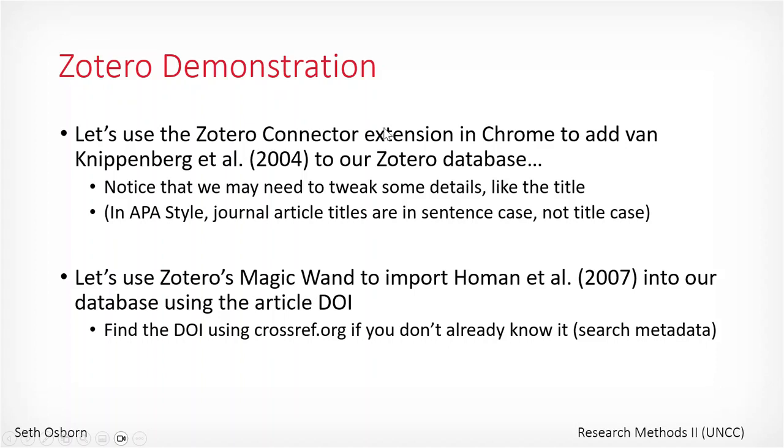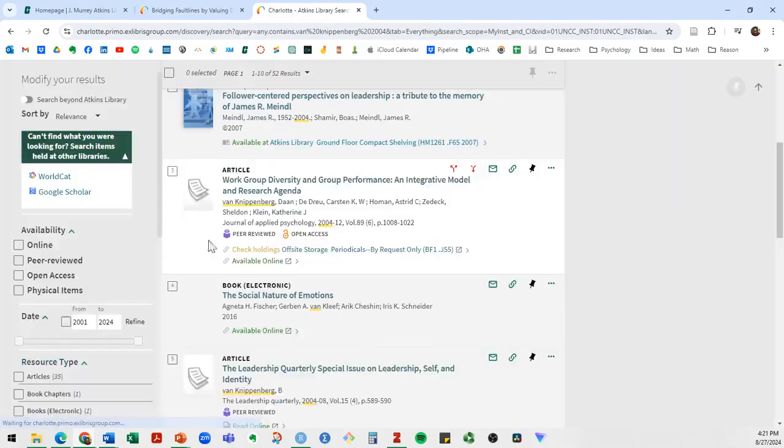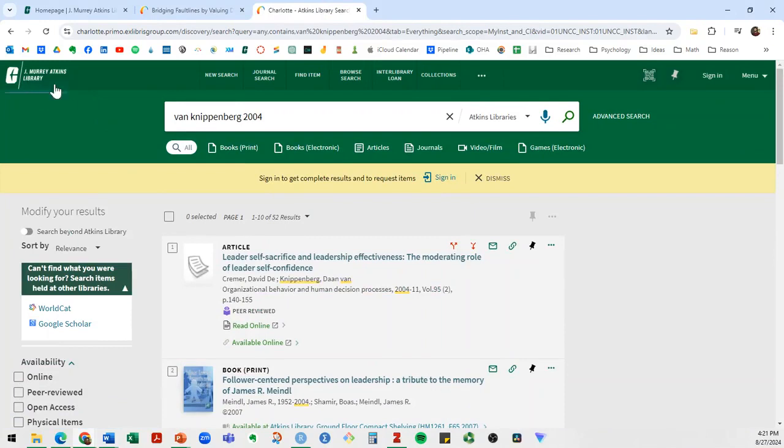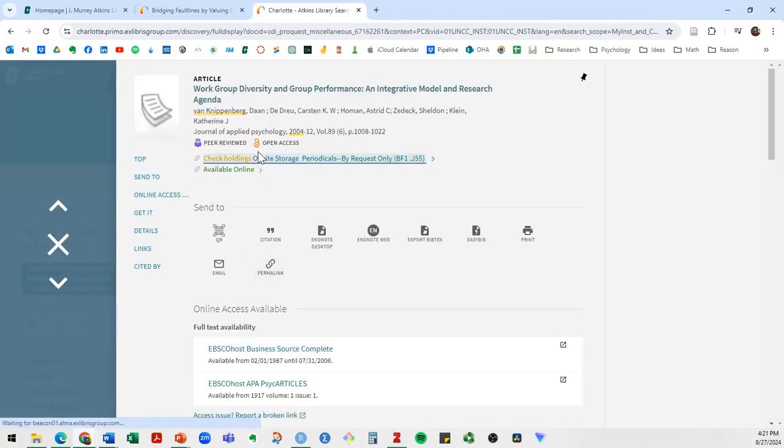So first, we're going to add an article called Van Knippenberg et al. 2004. Let me just pull that up here. Okay, so let's say we found this article searching in the Atkins databases through PsycInfo or whatever it may be. And so we found this article.